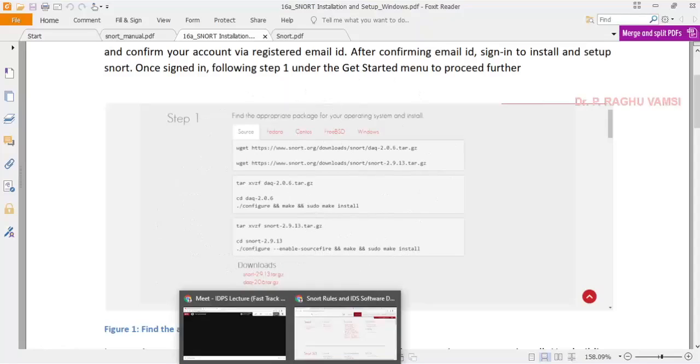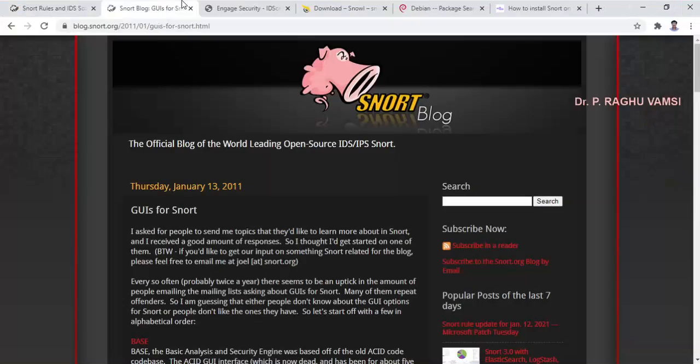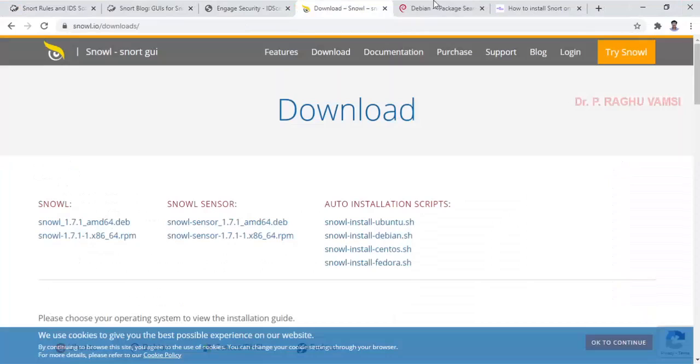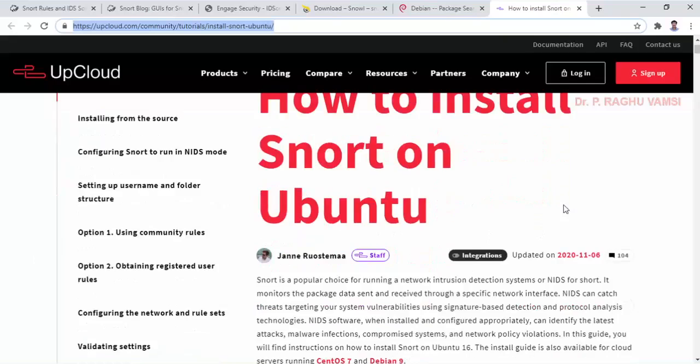If your Ubuntu is not updated and you have installed it fresh, then you can use this particular thing given here. I will provide this link in the description of this video or in the Google Classroom. So, how to install Snort on Ubuntu?